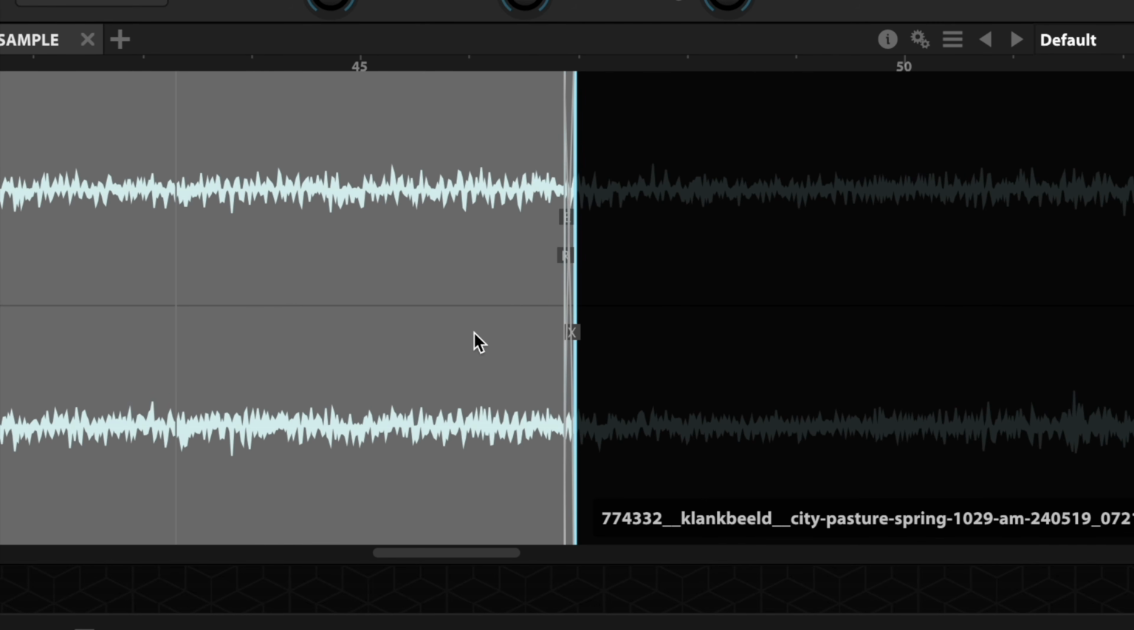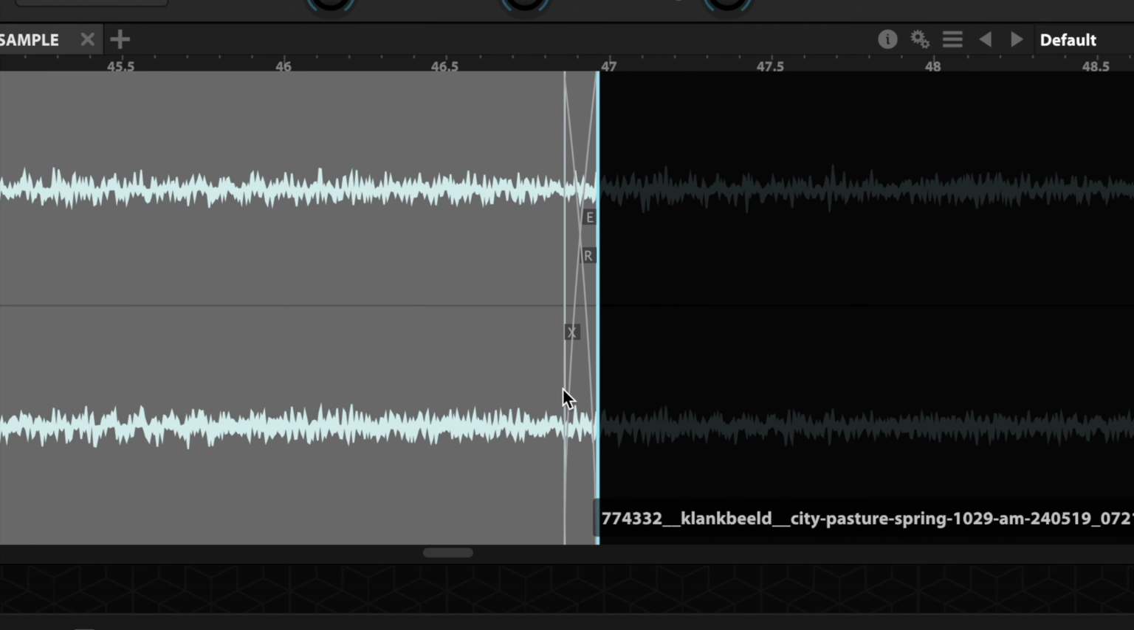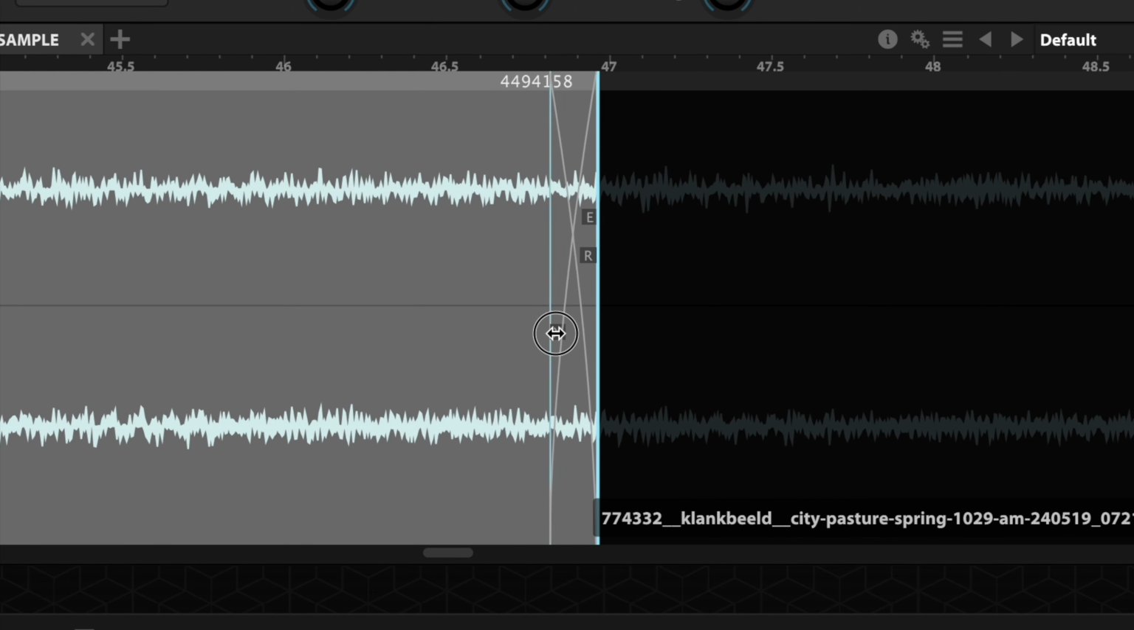I'm going to zoom in a little bit so that I can see the beginning of that crossfade. And once I'm there, let me zoom in a little further. I'll grab that crossfade and I will move it to whatever length I like.